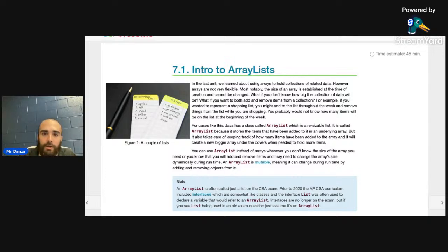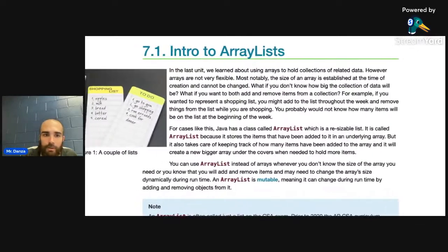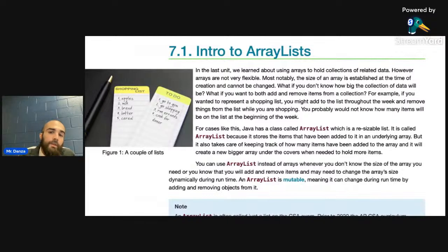Array lists are different from arrays. It says, in the last unit, we learned about using arrays to hold collections of related data. However, arrays are not very flexible. Most notably, the size of the array, when you first create it, that's when you establish the size of it, and you cannot change or append additional elements onto the end of that, right? Which is useful in some ways, but array lists allow you to do a little bit more.